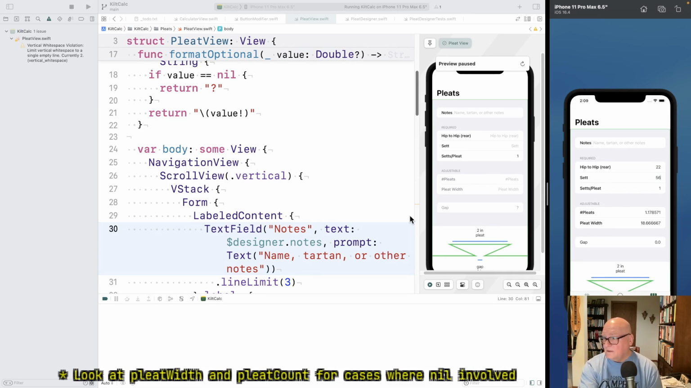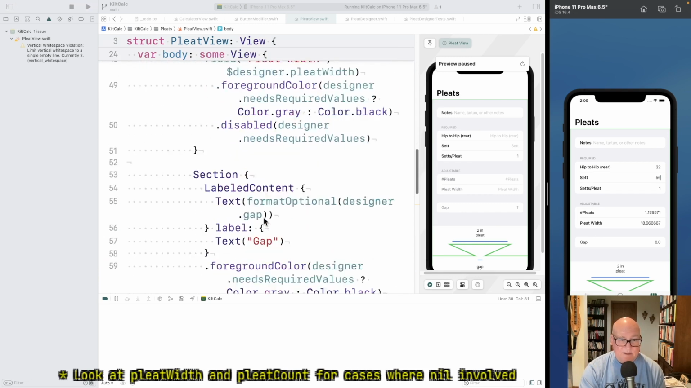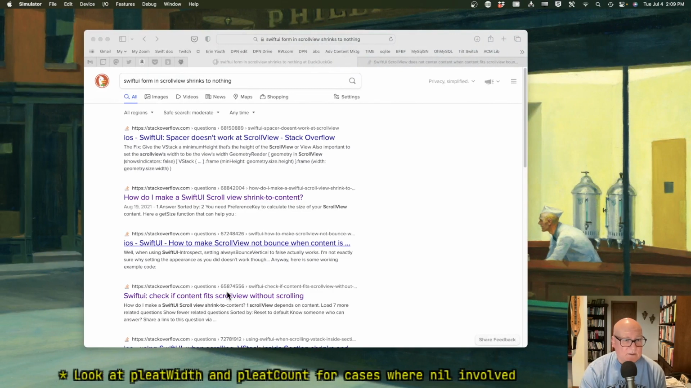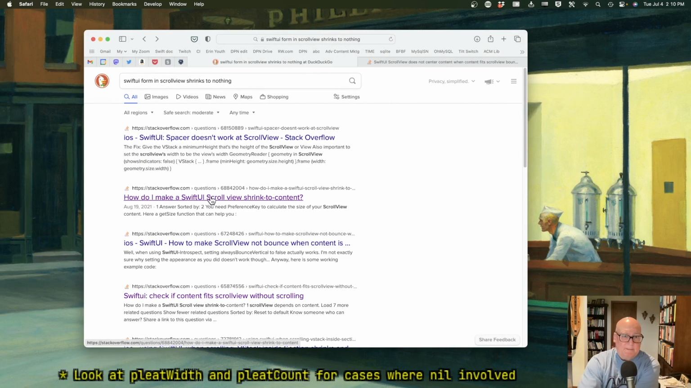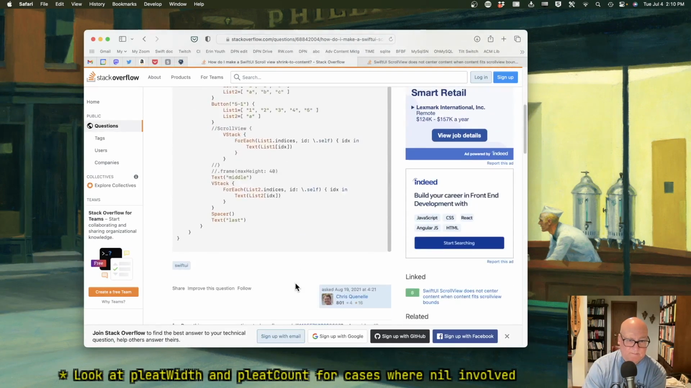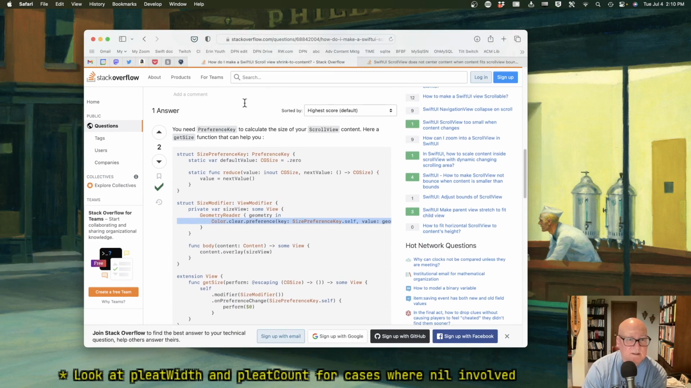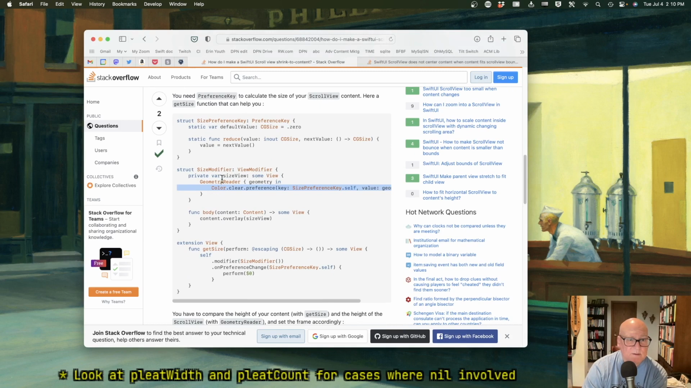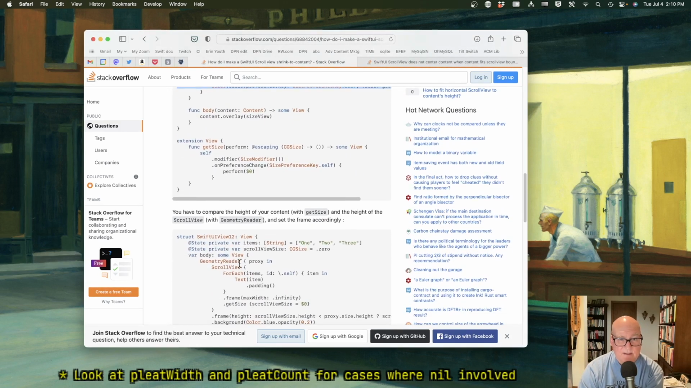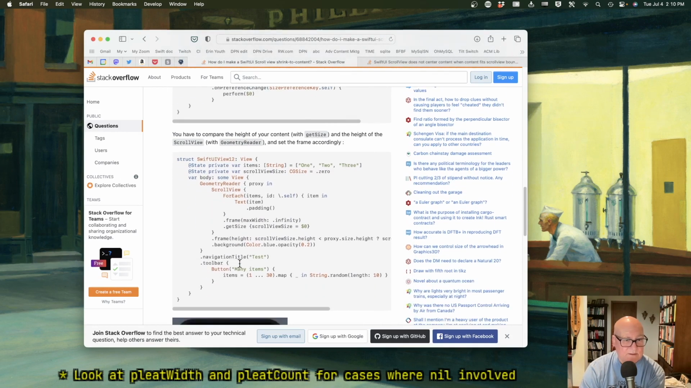Scroll view requires finite intrinsic content size. Well, maybe that's what I have to do, is wrap the silly form. I mean, I think that's kind of what some of this was doing. Geometry reader is the thing that knows the size, right? Get size. Size preference key, size modifier, size, get size. Compare the height of your content with get size, the height of the scroll view with geometry reader, and set it appropriately.